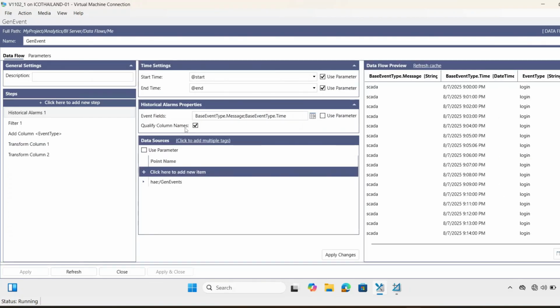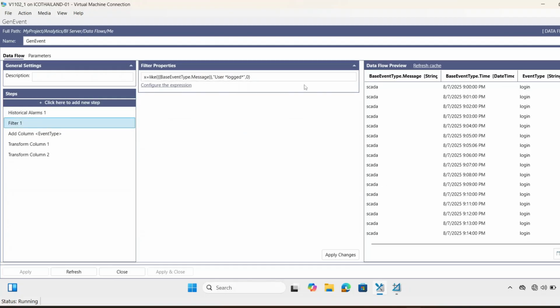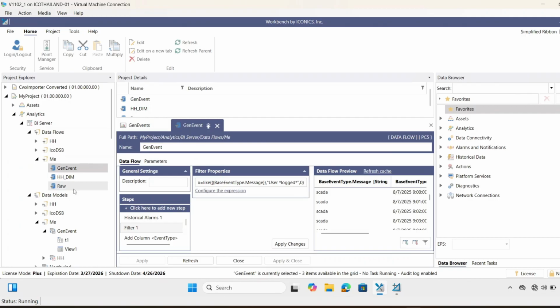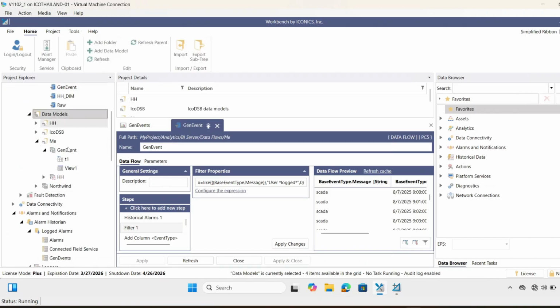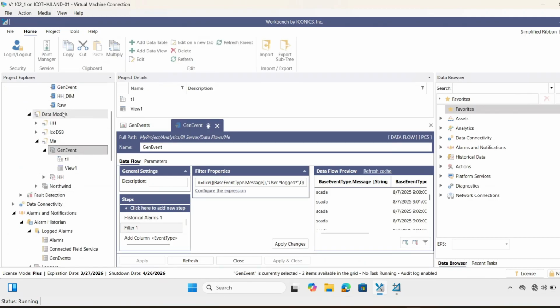This is the default. We need to add the GenEvent server here, and I have added the GenEvent server for you here. We get the message and filter only the events that relate to login and logout, and the username and the time. Query into the data model, the same name, GenEvent, under the data model.